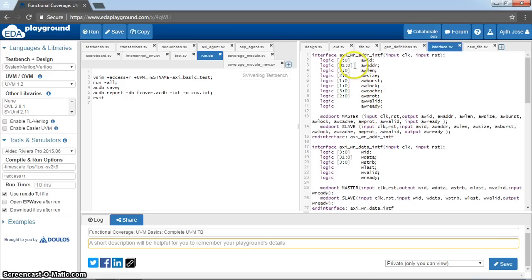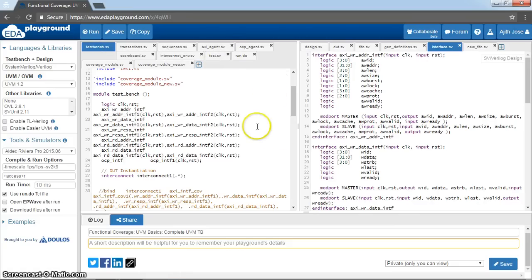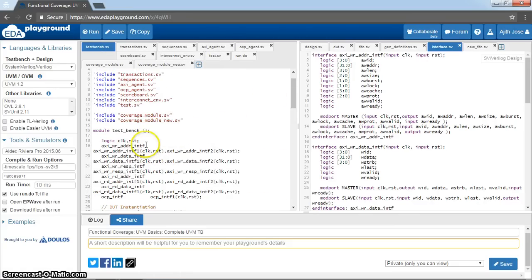So these are the signals coming in every interface. We will be writing cover points for a few of these signals. Now in the testbench part, this testbench is written in UVM, so you don't need to go through all the other parts, but you just focus on the part which is enabling functional coverage.